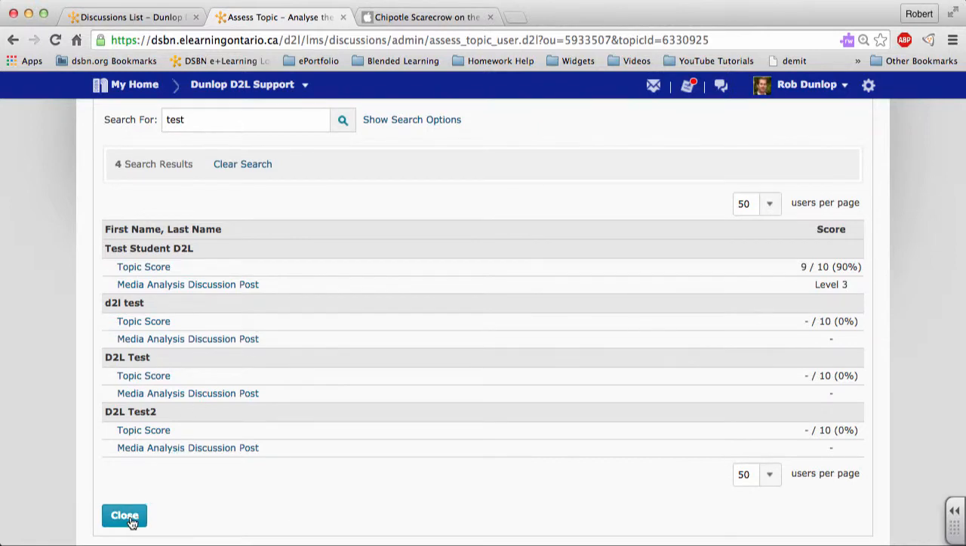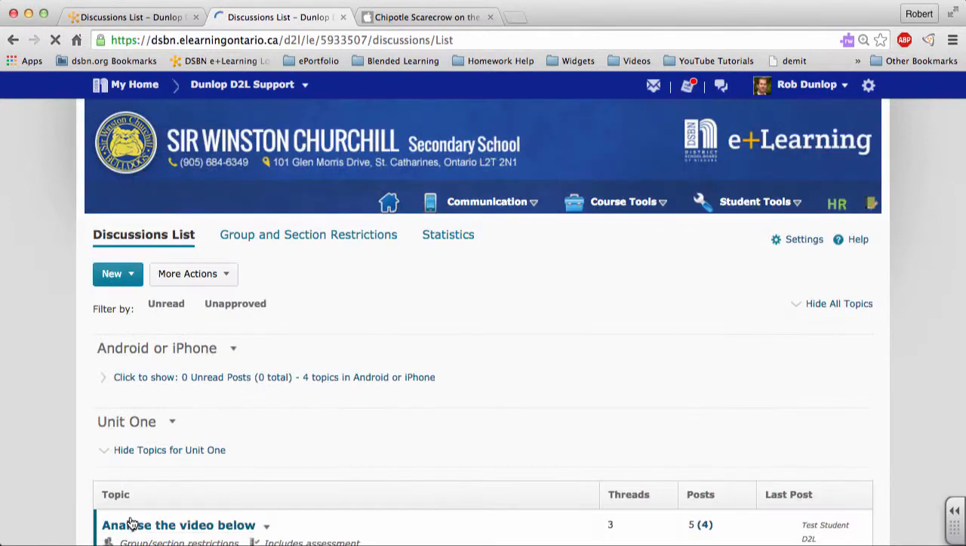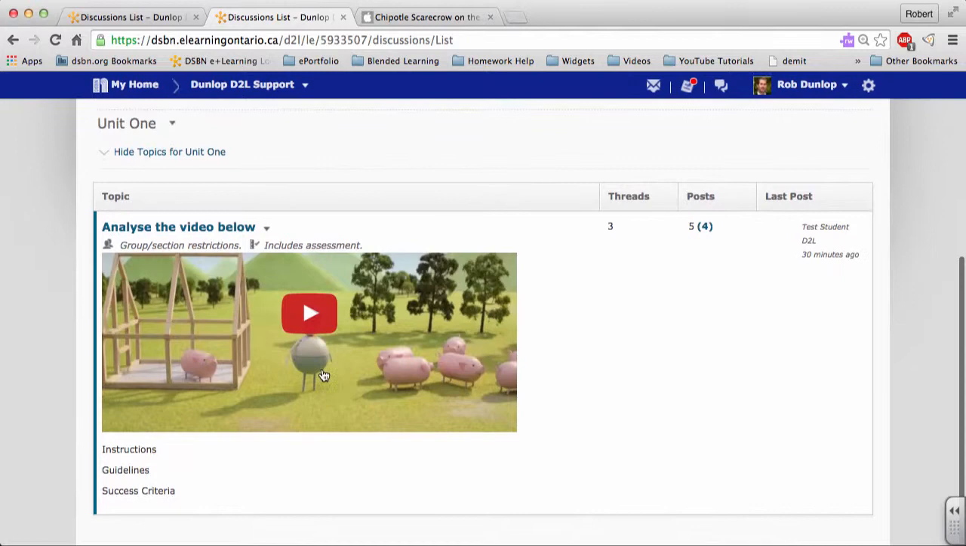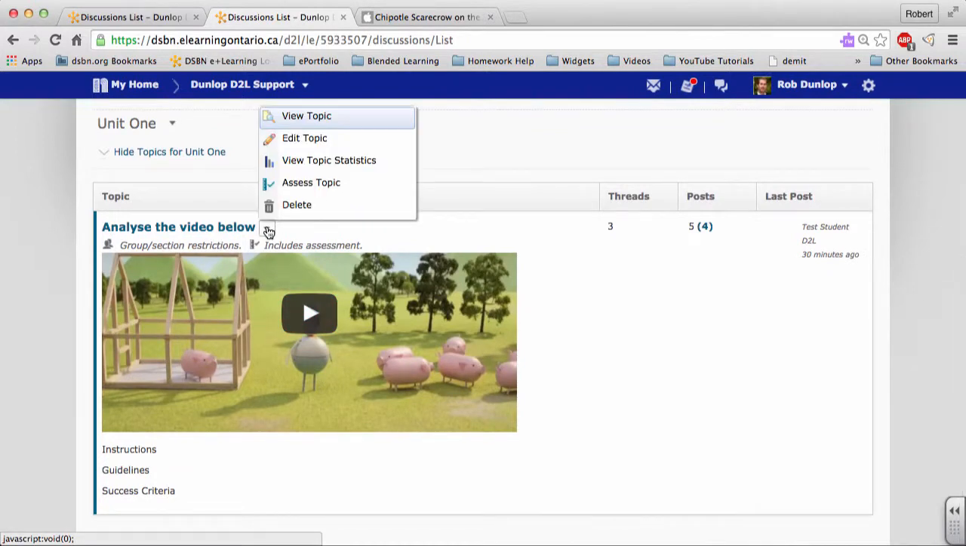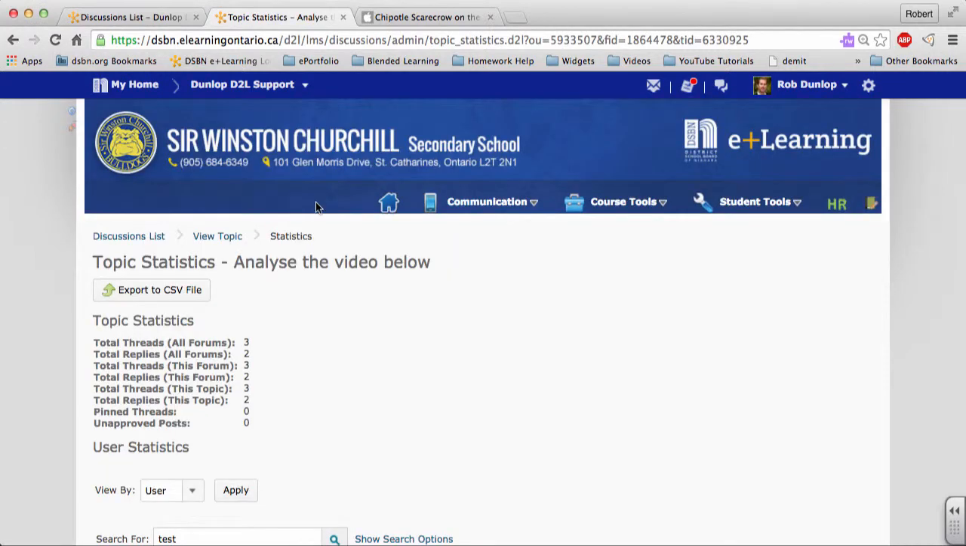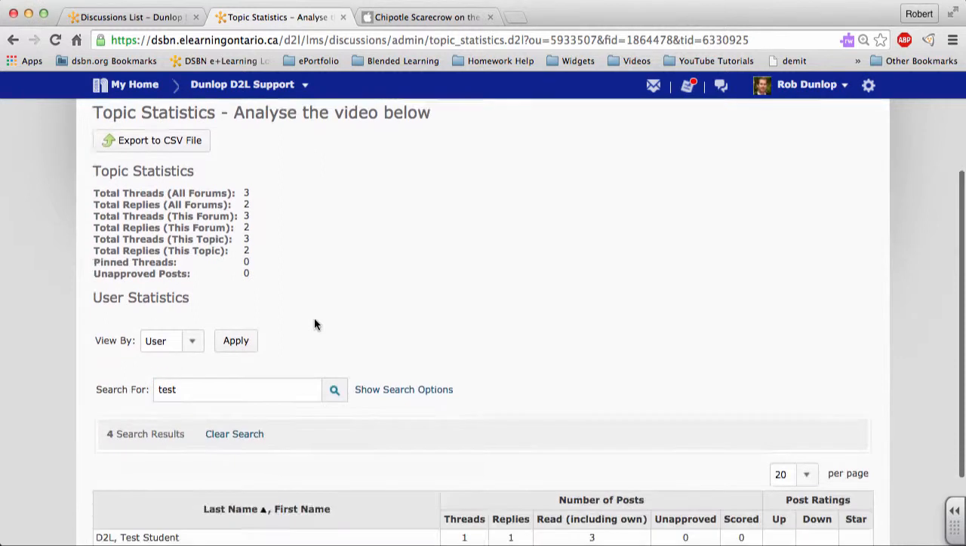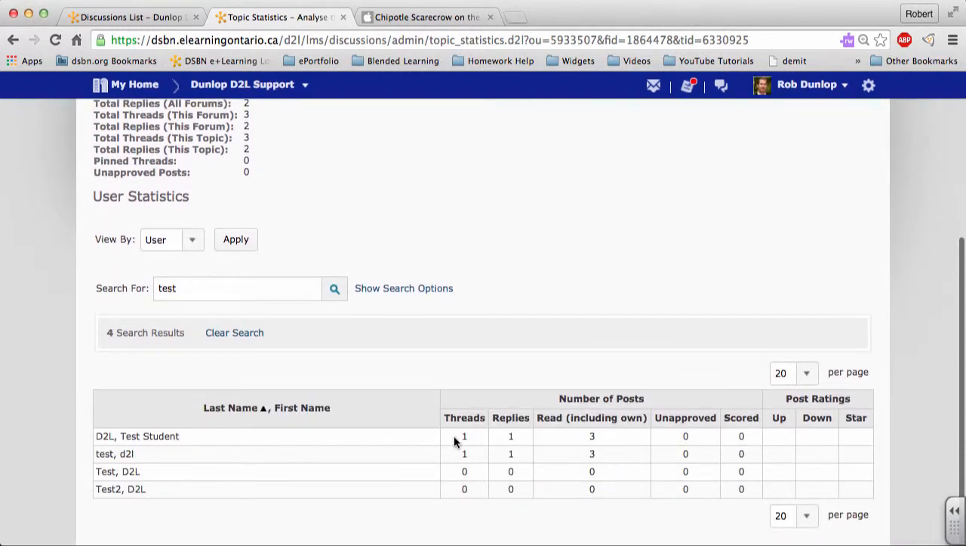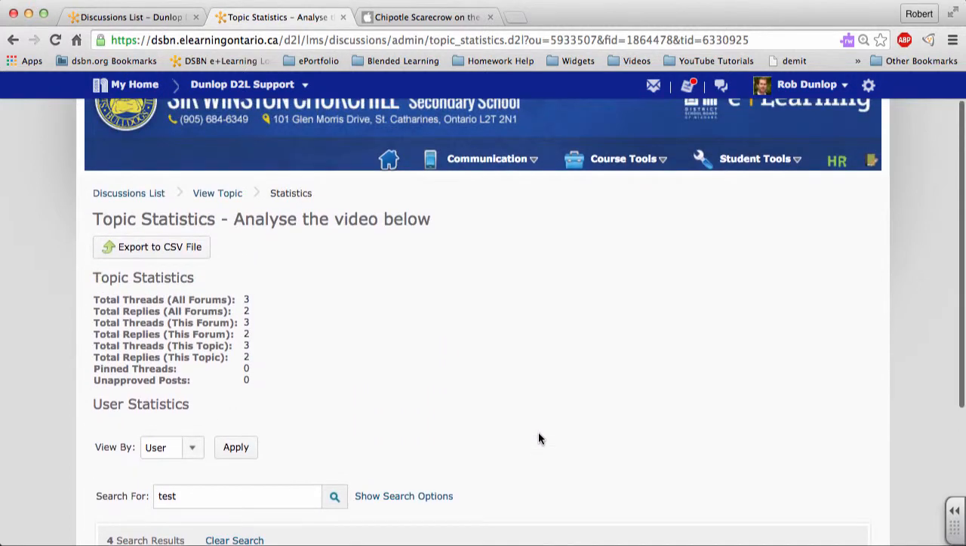Another nice feature inside of here is when you return back to look at your topics, you can also click on the drop down and see View Topic Statistics. When you go into here, it will give you an overview of number of threads, total replies, things like that, and you can actually go down here and see who's posted how many times, who's read how many different posts, and things like that. All of the information that is gathered within that discussion. So it's a nice tool to get a quick overview of how that discussion is going.